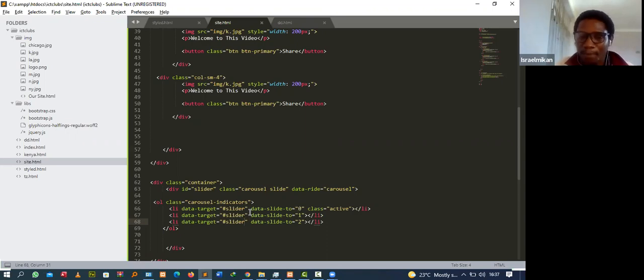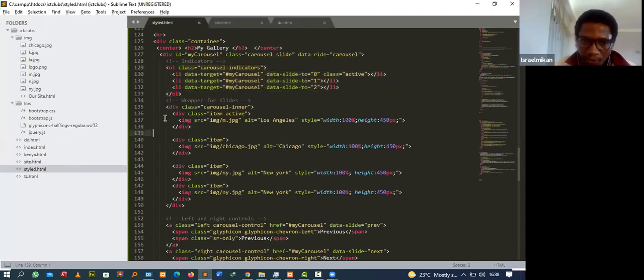Okay, so after getting those indicators, we have defined where those slides should appear, and active means which slide should be the first to display when the page loads. That means class active. This should be the first slide to play. Okay. So now inside the carousel itself, we have defined its indicators, we have defined where it should be. Now we have to put the items inside, okay?